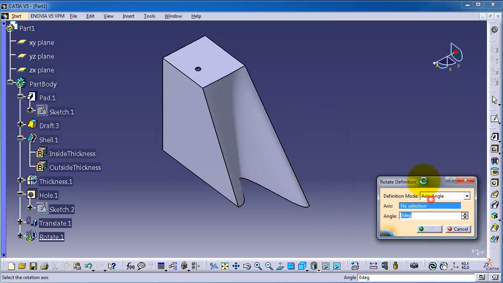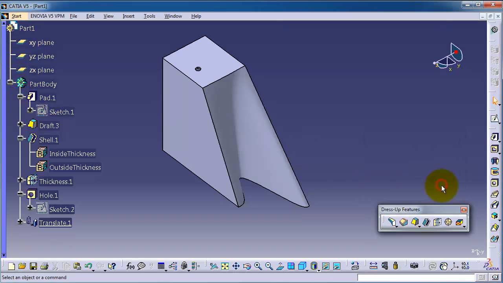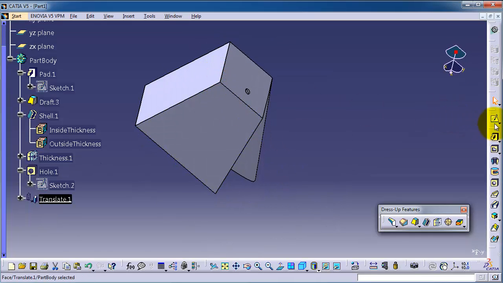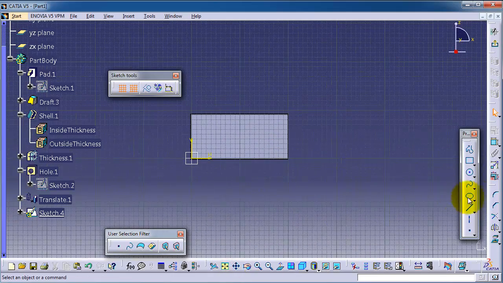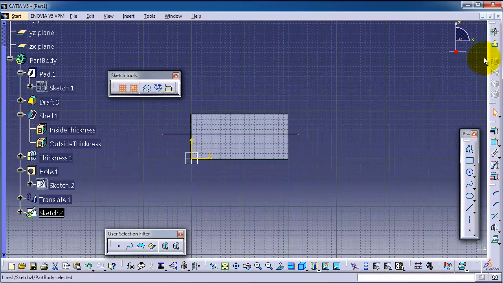And here you can specify the axis of rotation. For example, if you go to the... we don't have any axis here. We can now go create an axis. For example, we can create on this edge, on this surface, or we can do it in this surface. And let's draw a line to be an axis for rotation.